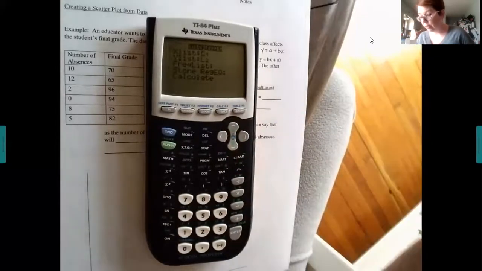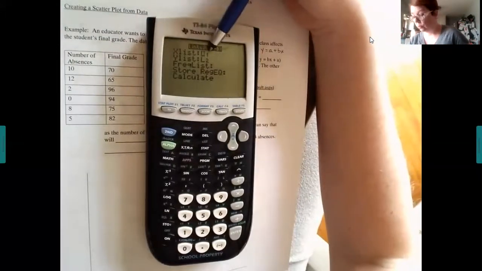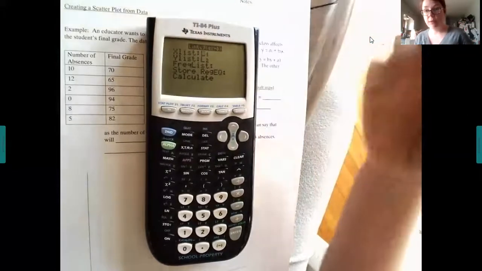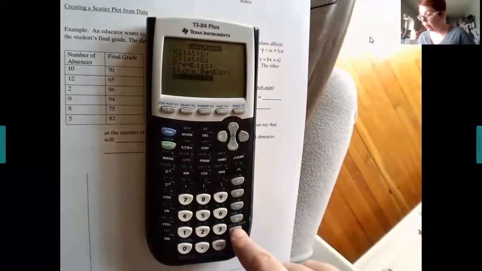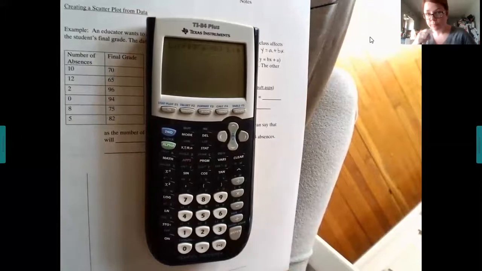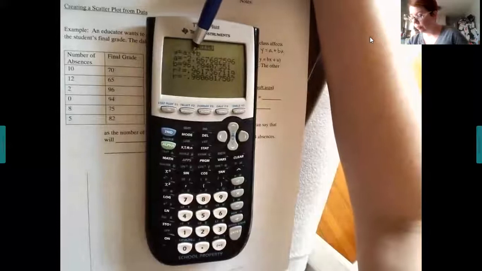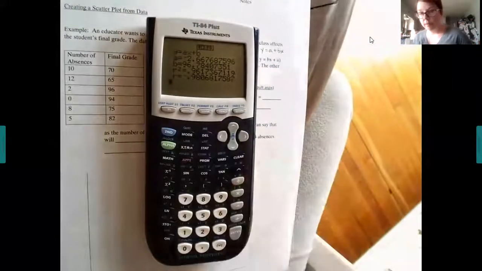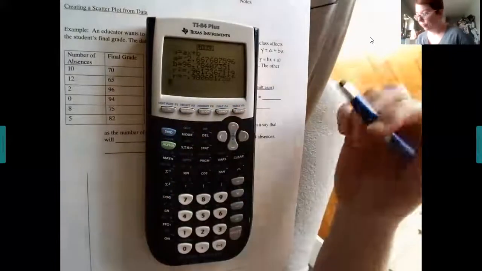Then they ask, do you want your X variables to come from list 1, and do you want your Y variables to be from list 2? If you put them in that way, you're good to go. So you hit enter, enter, enter, enter, and then you get down to calculate, hit enter again. It thinks about it, and it tells you that it's in this form, ax plus b, and it tells you the a value and the b value. Next, in a little bit, we'll talk about r, but not just yet.